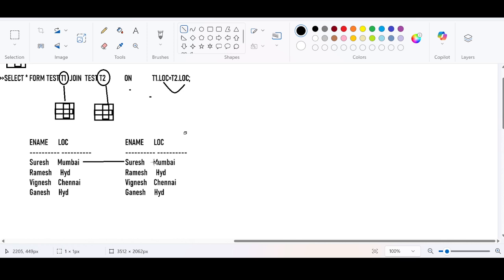Okay, Mumbai. Location is Mumbai matching, so this record will be fetched. Then Mumbai, Hyderabad not matching, it will not be fetched. Mumbai, Chennai not matching, it will not be fetched. Mumbai, Hyderabad not matching, it will not be fetched. Likewise, the second one: Hyderabad, Mumbai not matching. Hyderabad matching will be fetched. Hyderabad, Chennai not matching. Hyderabad matching, it will be fetched.